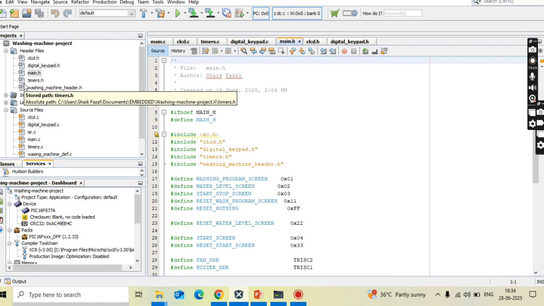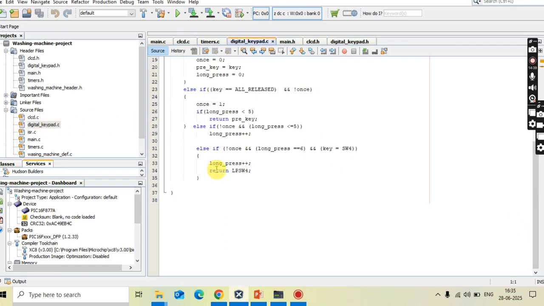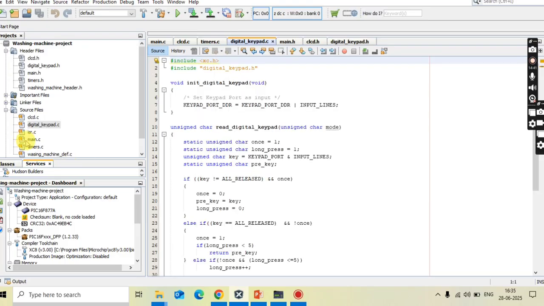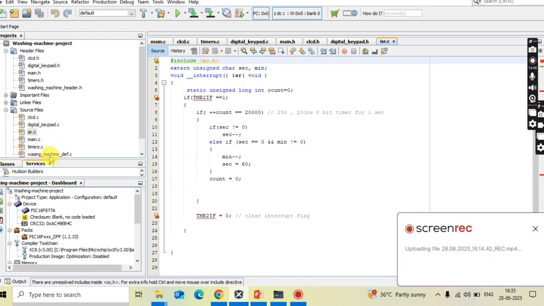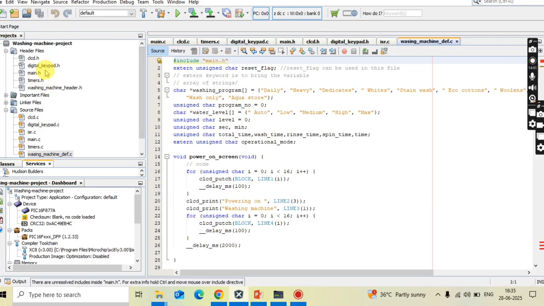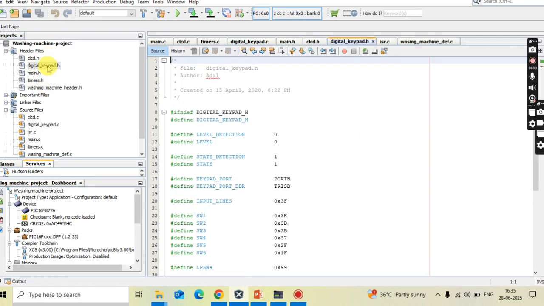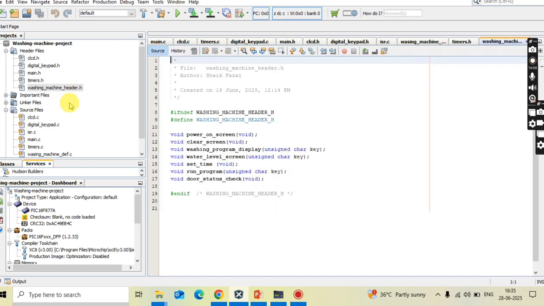Instead of doing everything in one main.c, we are using different source files. Here clcd.c is used to display the letters on the LCD, and digital keypad.c is also included. isr.c is used for the timer, and the washing machine .c file is also included. These are the header files: clcd.h, keypad.h, timers.h, and the washing machine header.